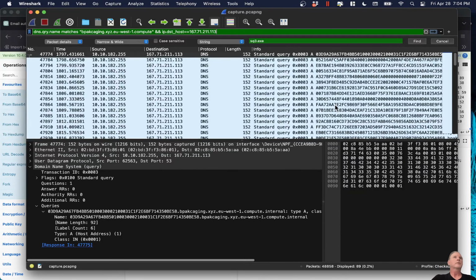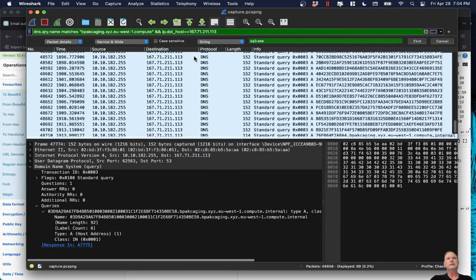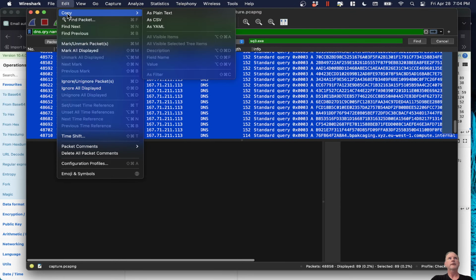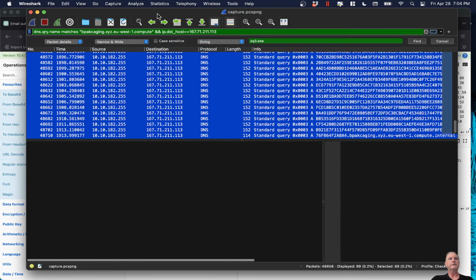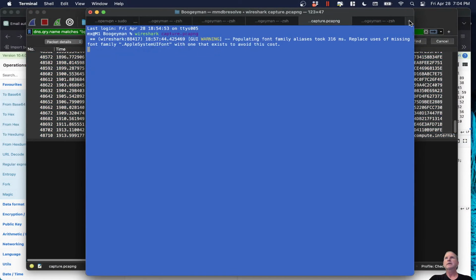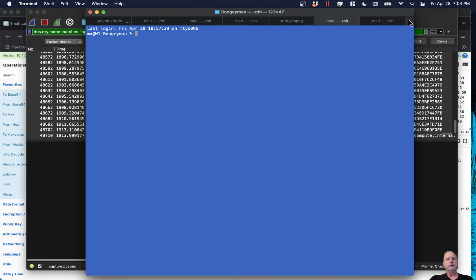Now we can grab this. I use the shift key, go up here, copy it as plain text. And we can just dump this to a file. Call this packets.